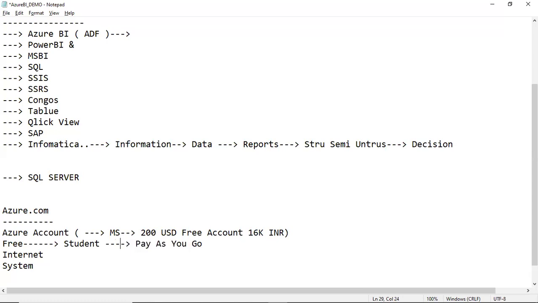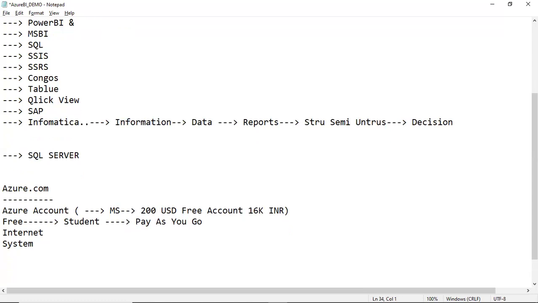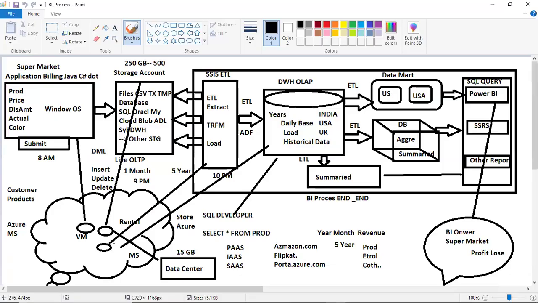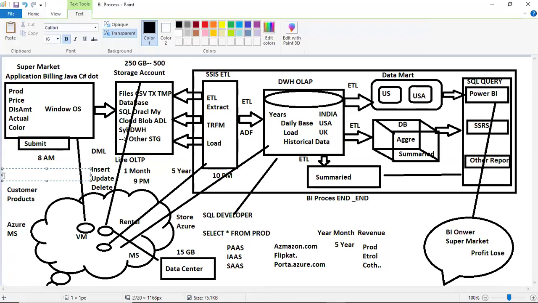So, no physical involvement. You don't require any software to install. You're going to develop under one portal called portal.azure.com. This is the place where you are going to do the entire end-to-end development. So we're going to work under this.